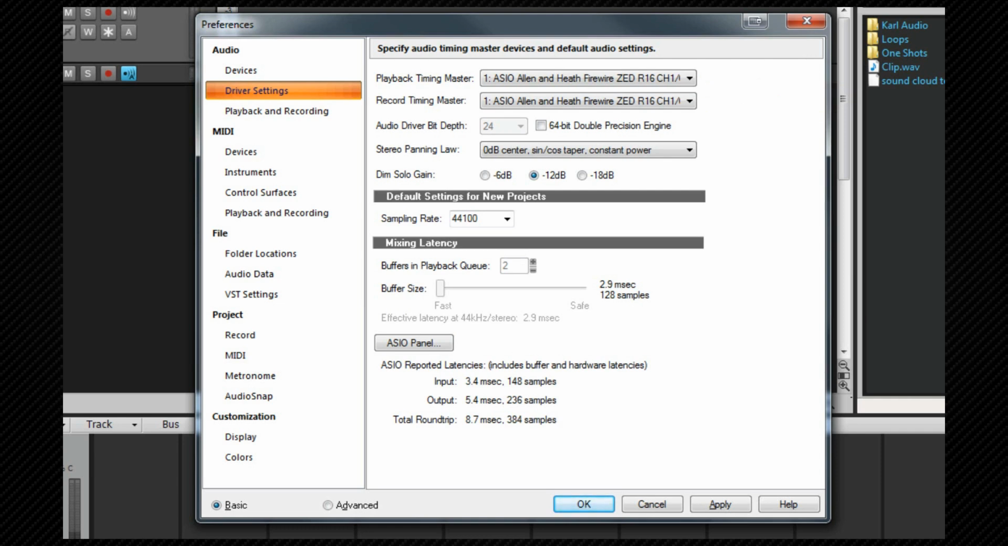The audio driver bit depth may be greyed out depending on your audio interface. If it is not set here, it will need to be set from within your audio interface software or perhaps on the device itself. The 64-bit double precision engine checkbox can be left unchecked as it can be selected in the export dialog when needed. However, if you want to run at 64-bit precision all the time, check this box. Panning laws and dim solo gain we'll look at later.